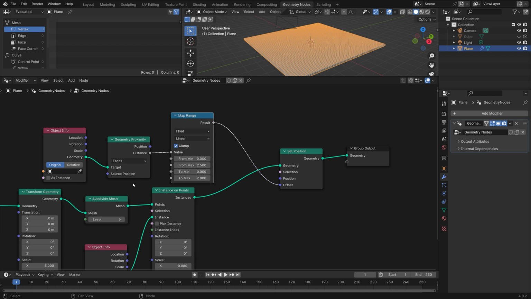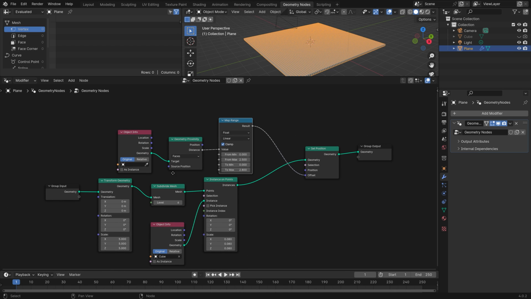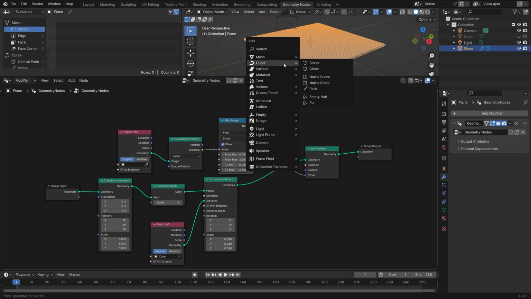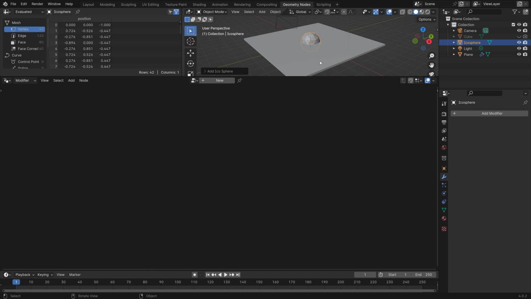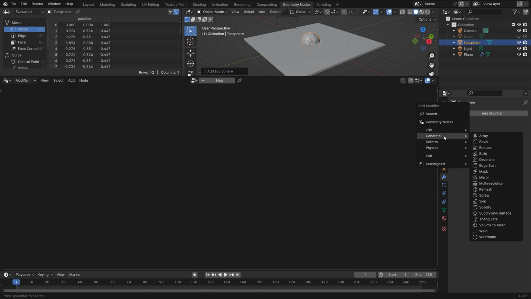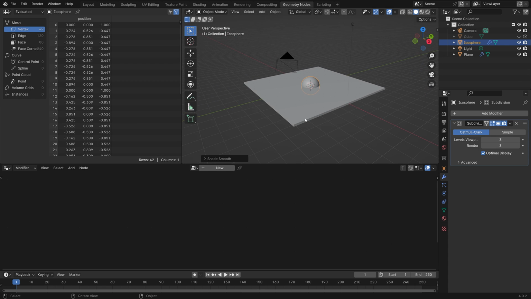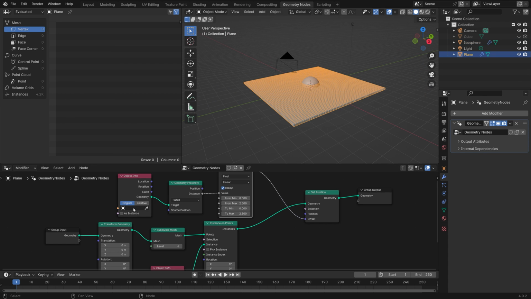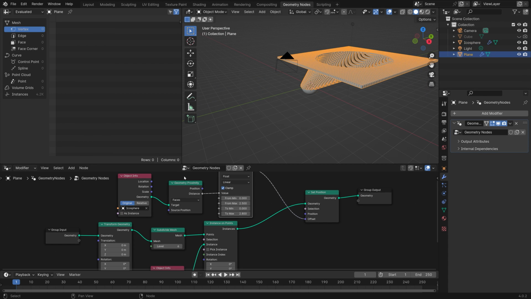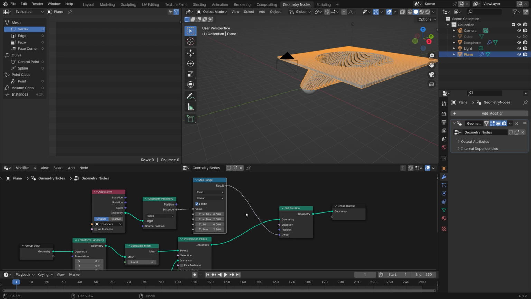And then to control this proximity effect, we need to add another object. So let's press Shift A. I'm just going to add an icosphere, and then let's add some subdivisions as well. And let's add some smooth shading. And then we once again select the plane with the geometry nodes, and then select the icosphere inside the object info node connected to the geometry proximity node.